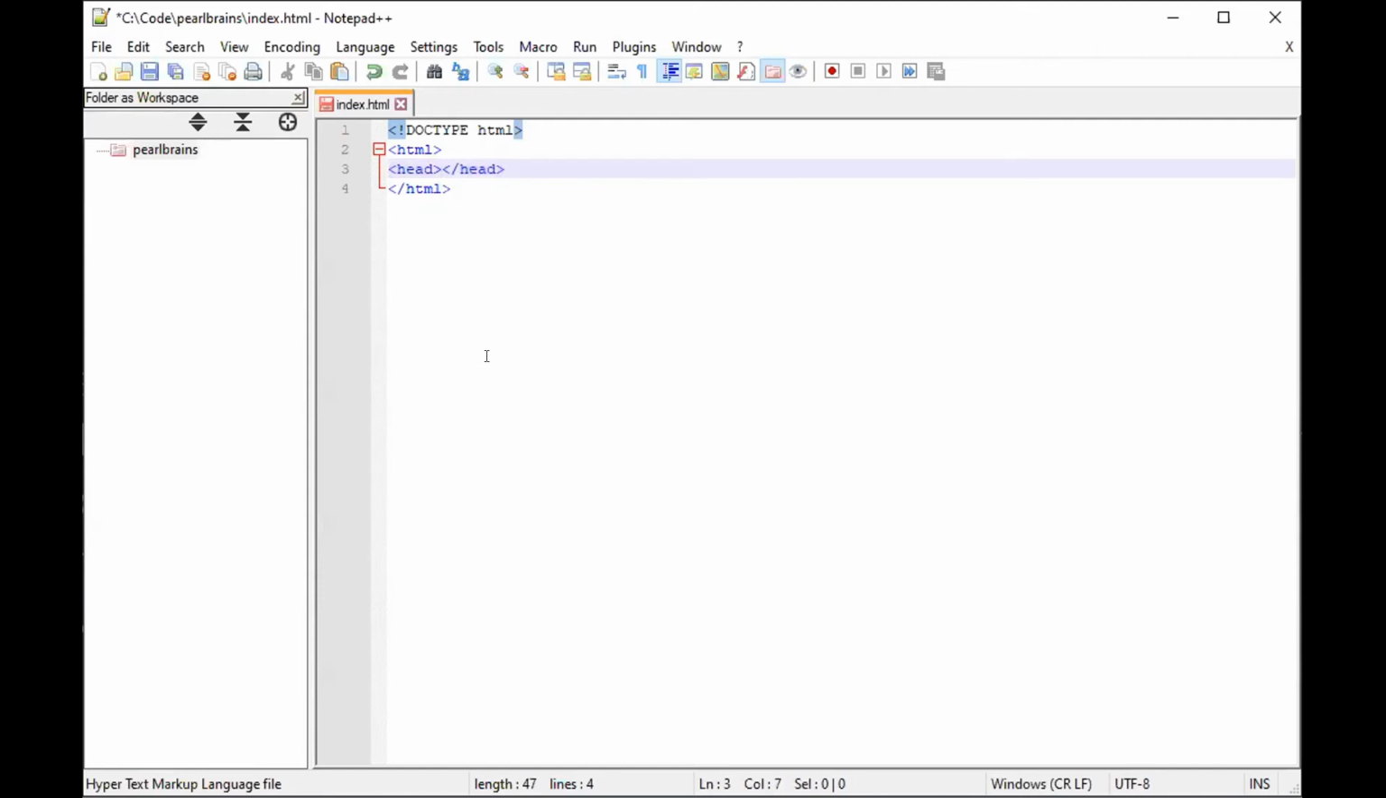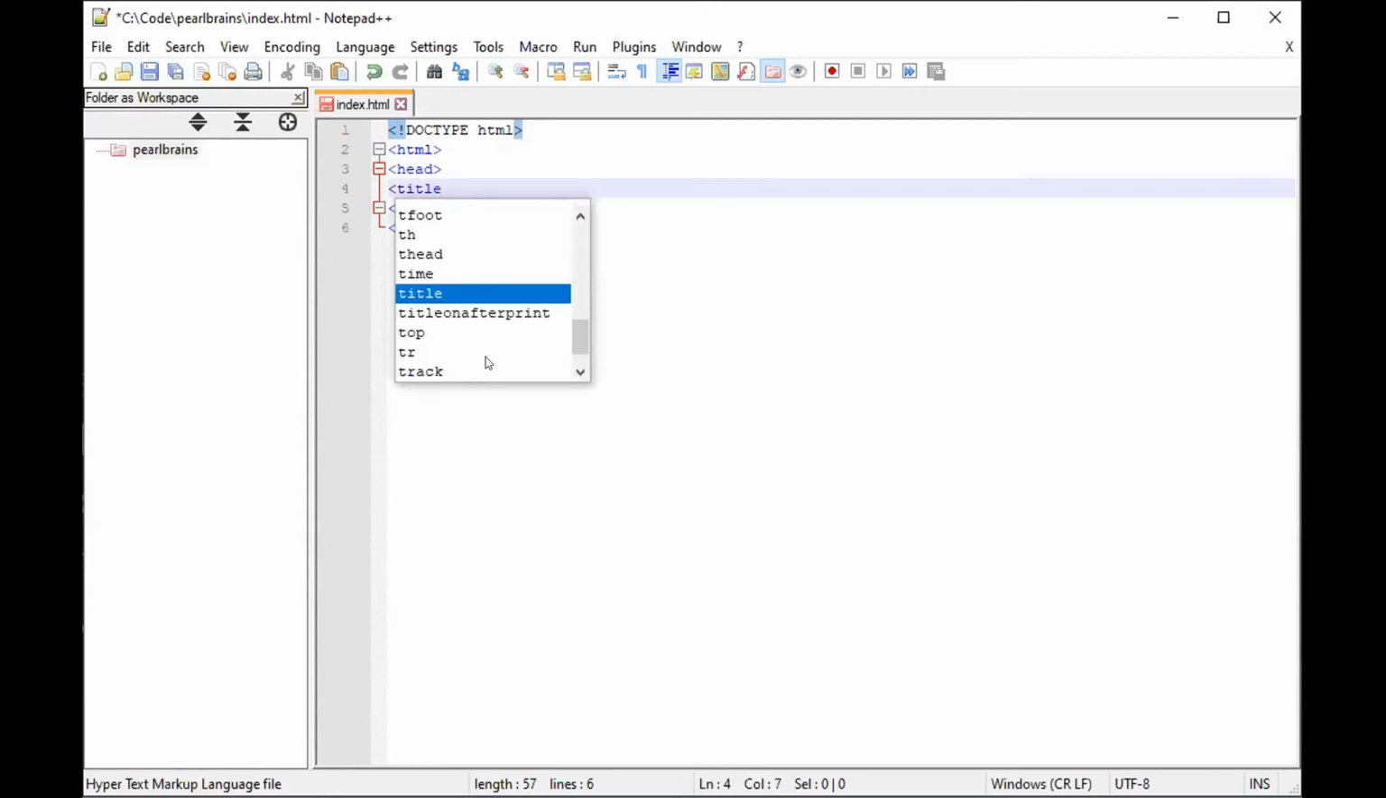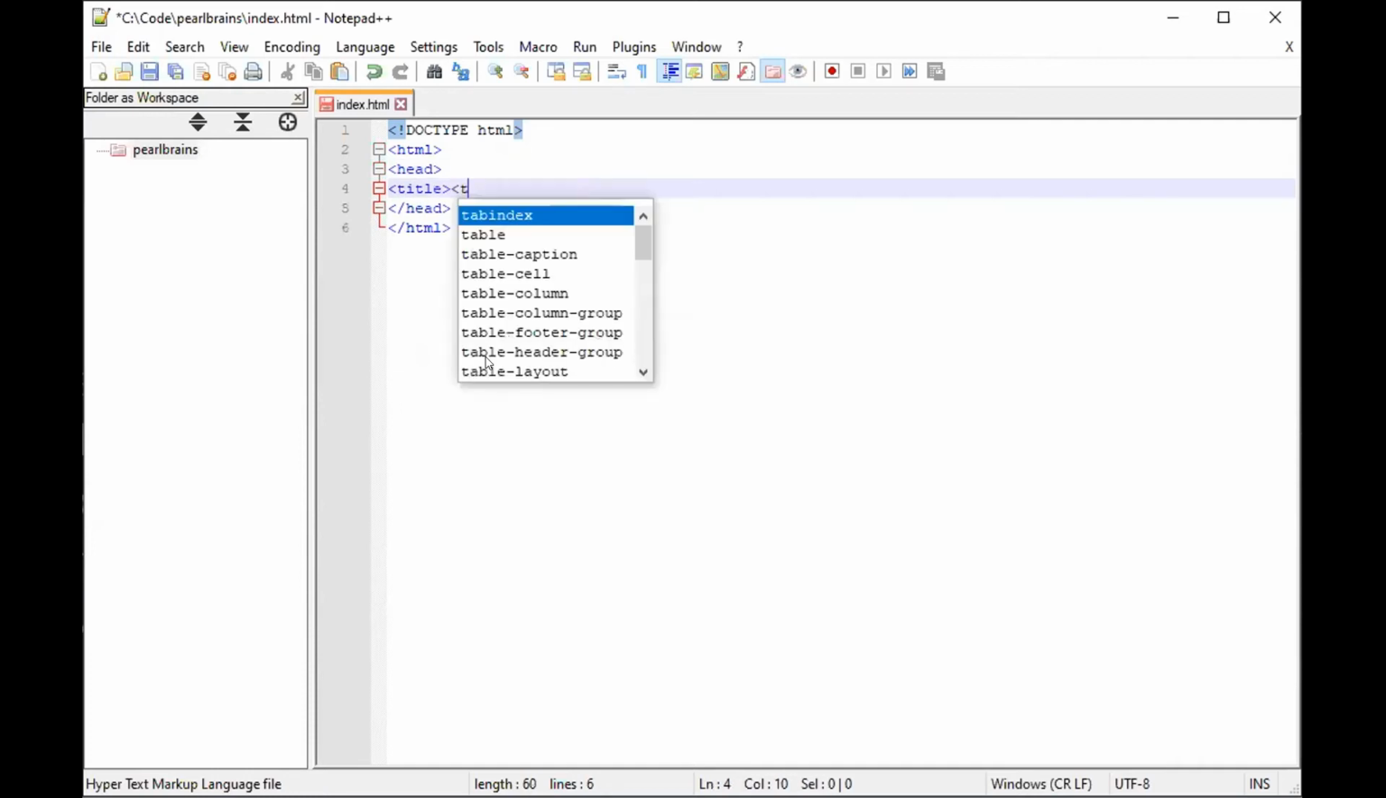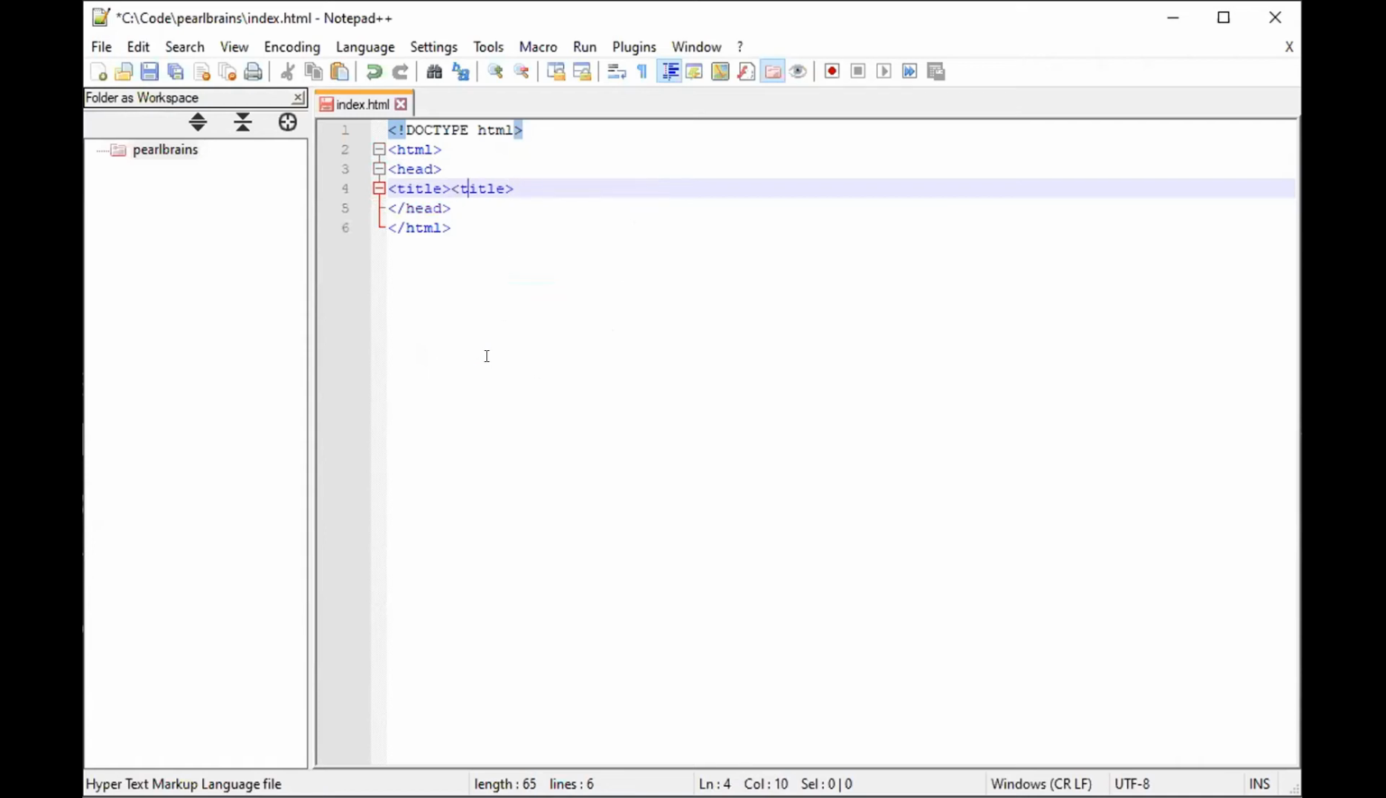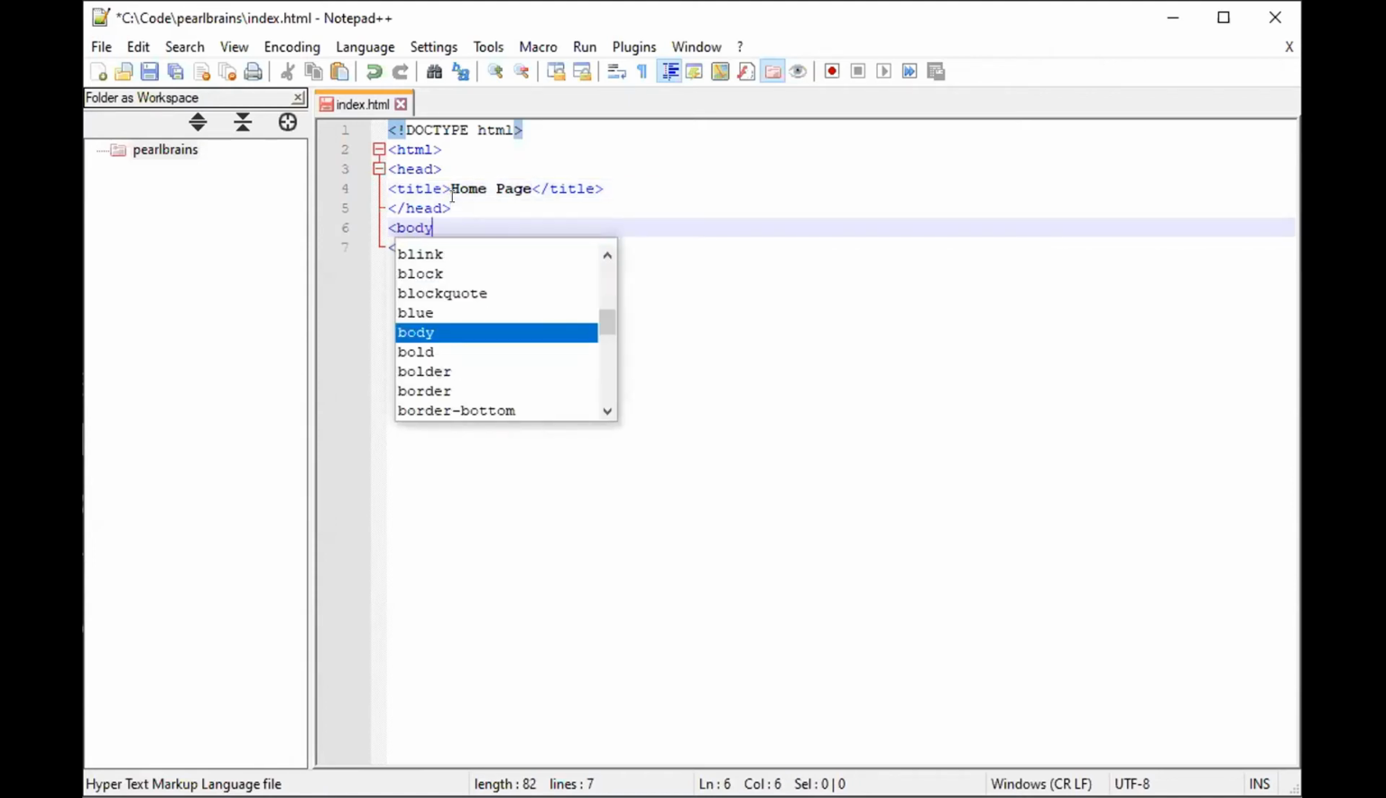Since we are also going to have content inside the head, we need to put it on a new line. So inside the head, we can have the title tag. Close it. So we shall call this the home page. Whatever you want to call it appears between the tags. We can write home page. Okay, and after the head tag, we have the body tag. Close it.